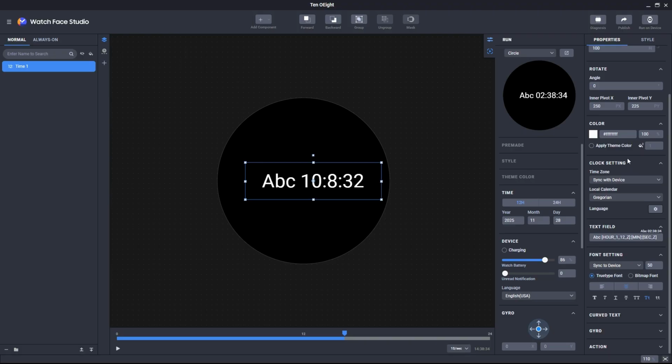Another group it has is the clock settings. In here you can set the time zone, the calendar in case you are using date tags inside this component, and the language, which I'll cover in the next topic of this video. It is worth mentioning that different from the digital clock component, this component does not allow us to set styles for the font. You can only set one font as you do with text components.